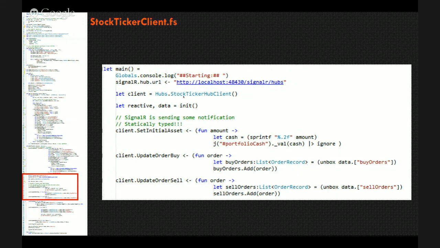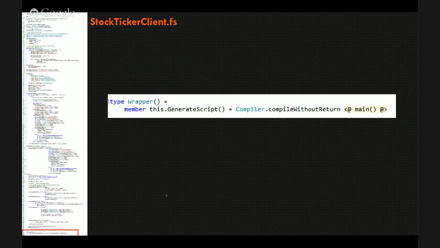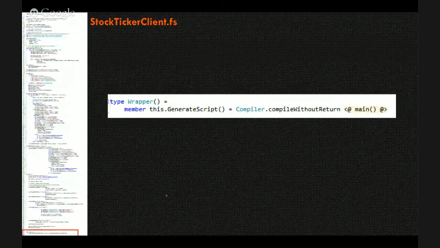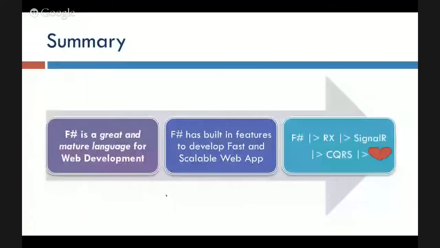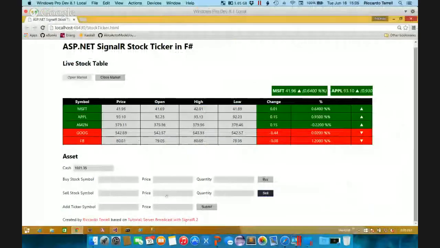In statically typed code, typos are impossible because you can leverage IntelliSense, but at the same time, you get the compile time error if something goes wrong, right? And here, just simple functionality, update, order by, and so on. Last part, I just convert all the file using a FunScript functionality, using code quotation, and create for me a JavaScript file.